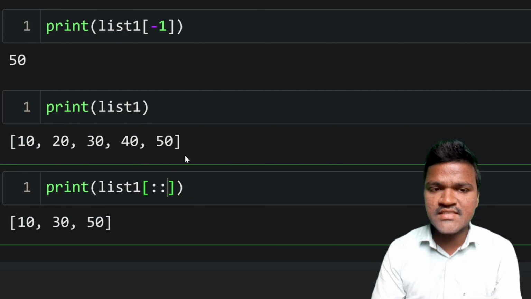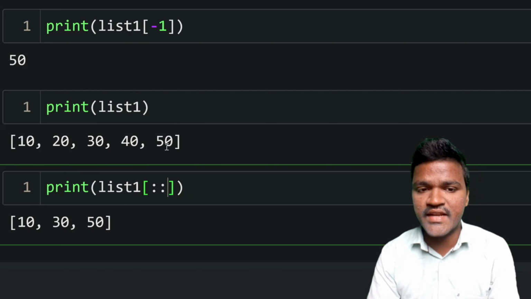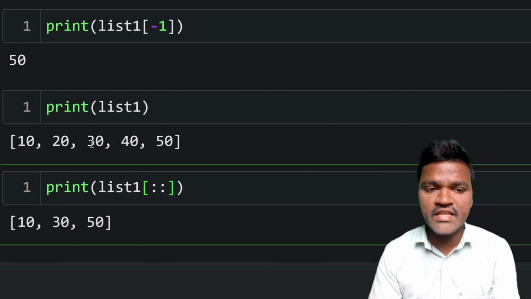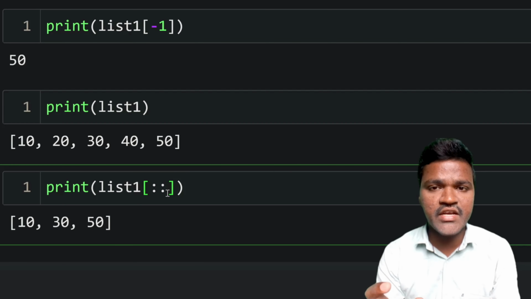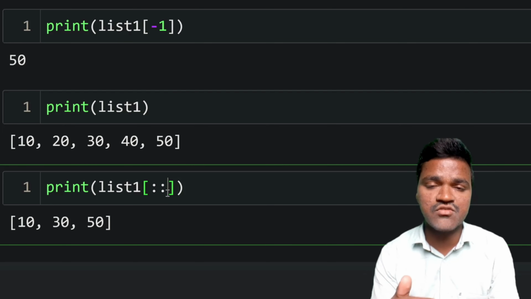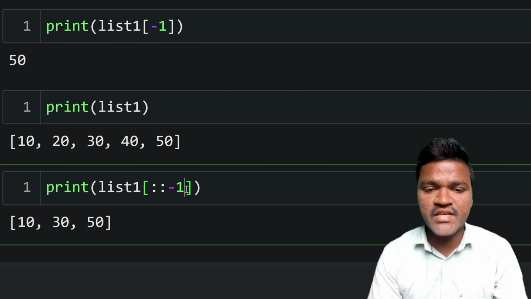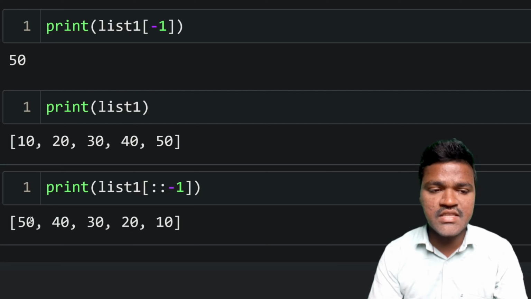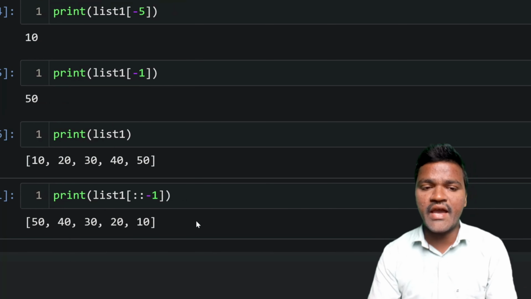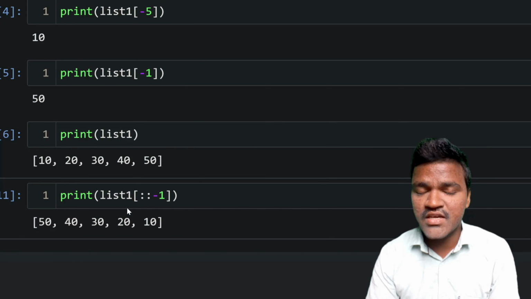If you wanted to access this particular list in the reverse direction, which means 50, 40, 30, 20, 10, we can do that by mentioning the step as -1, which means we are telling it to access the values in the negative direction. So for that we can just mention this particular -1, and if I execute this we can see the result, we are getting 50, 40, 30, 20 and 10. Like this we can access the elements inside of the list.